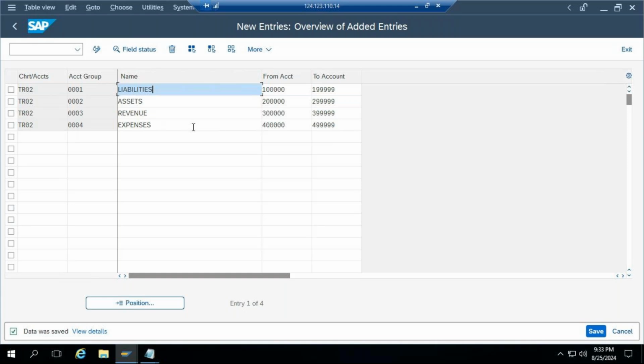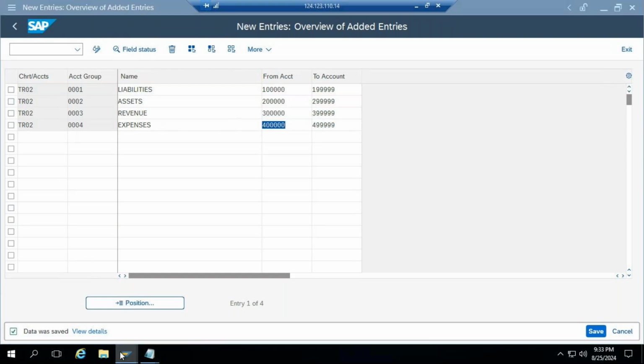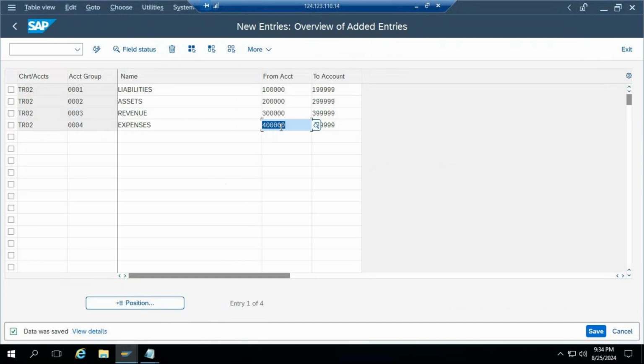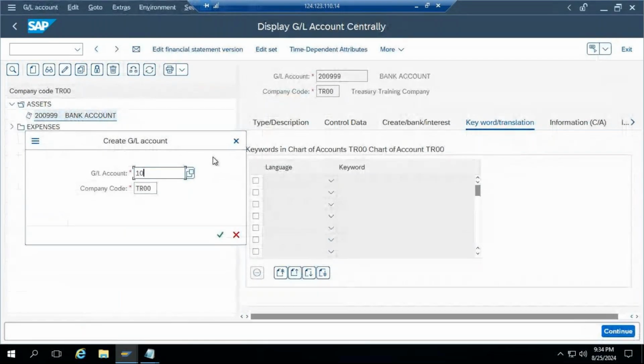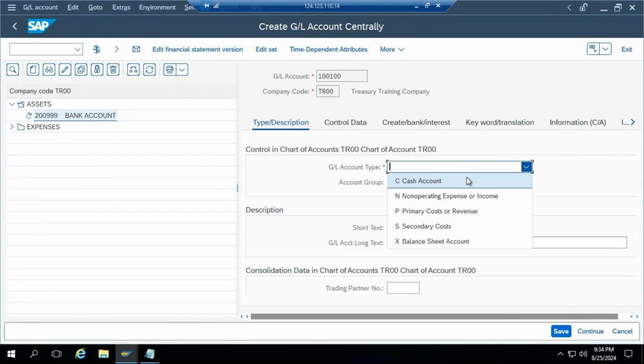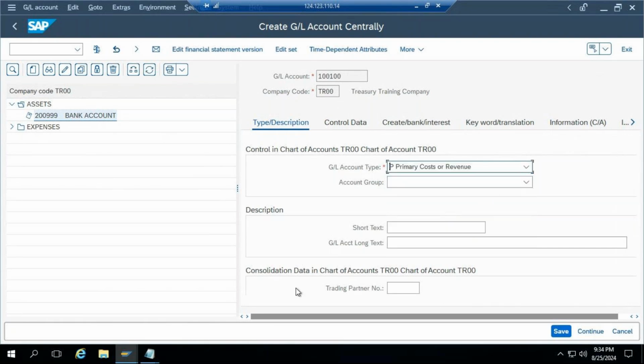And there is a validation also. I will show you that if you try to create a liability GL with the expenses category, it will give an error message. For example, let's say I wanted to create an expenses GL, but I give the range of a liability account, let's say 100100, right? This is my liability account, but I'm saying this is primary cost and revenue. I'm saying I wanted to create this GL account number for my expenses GL. Now see, the moment I do this, there is a validation check.